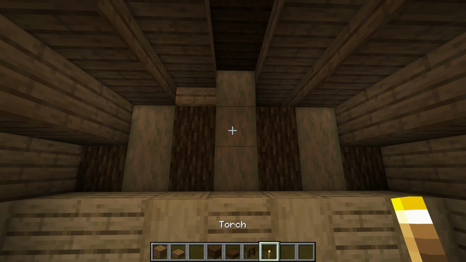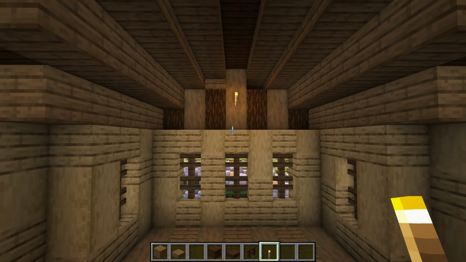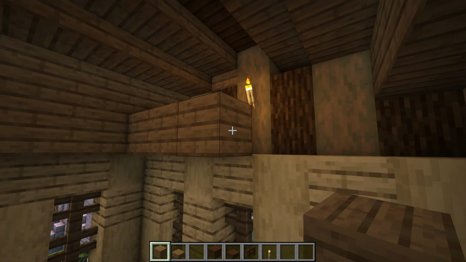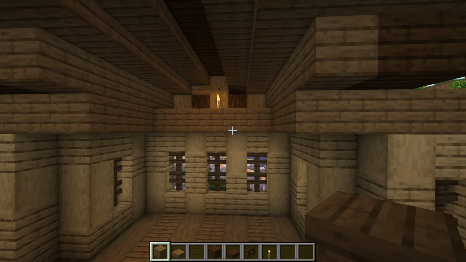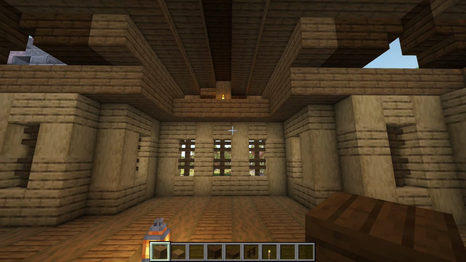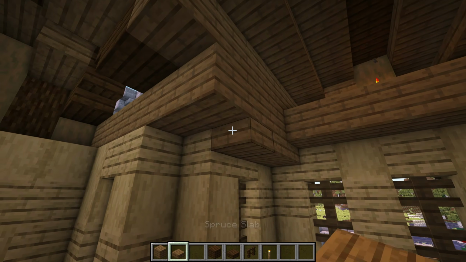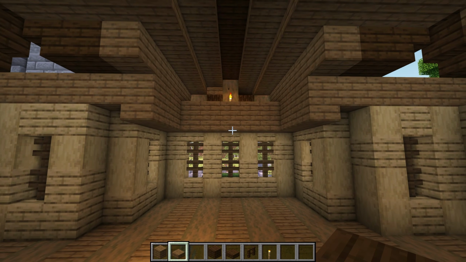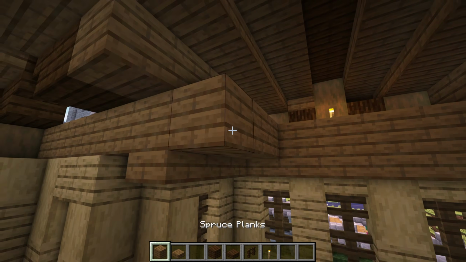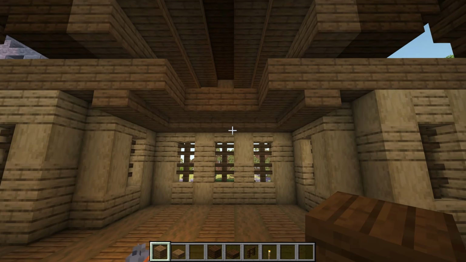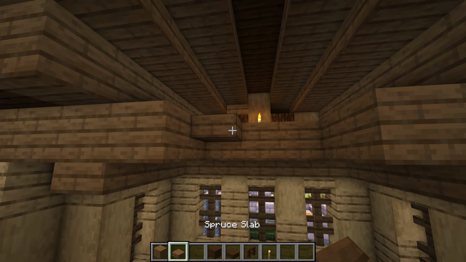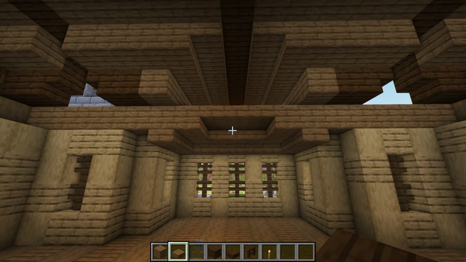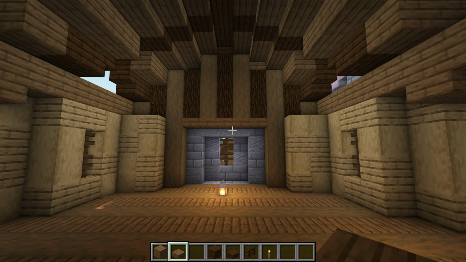So, start by adding the torch, then add spruce planks going around the gap. Below the planks, add spruce slabs, following the same shape. Then add more planks in front of the ones we just placed. And finish it off by filling in the remaining space with spruce slabs. Now we're going to do the other sides. These are a bit different.